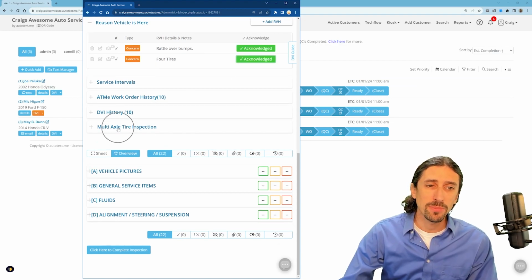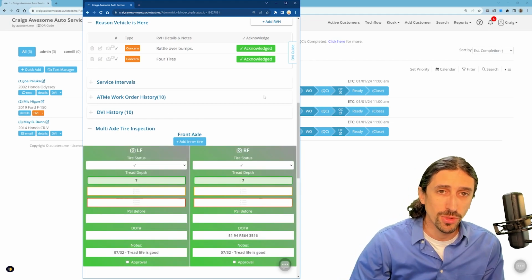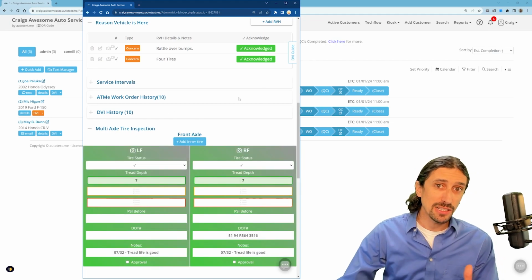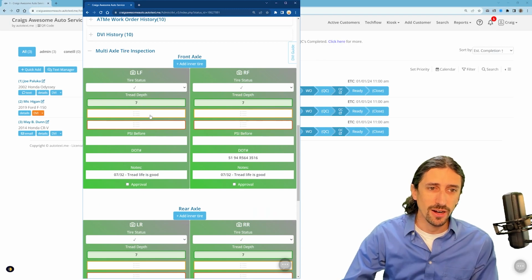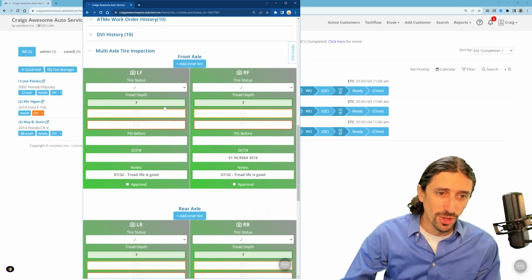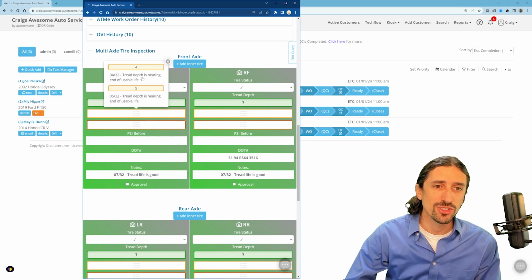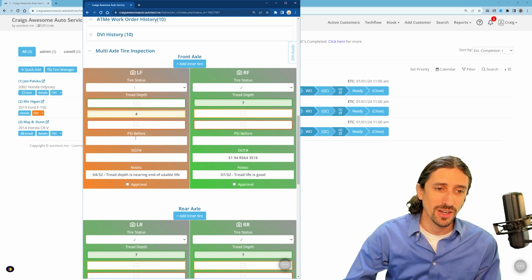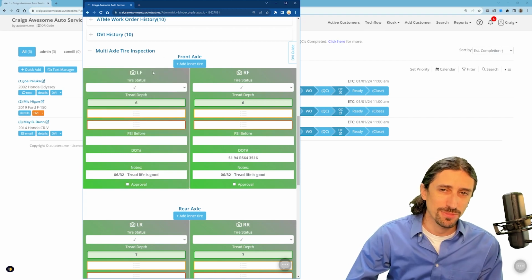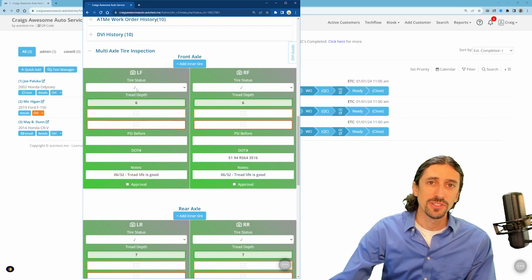Now, one thing that may be expanded already on your screen is the multi-axle tire inspection. A key part of any inspection is, of course, the tires, and we made this very simple. There's a few notes for you for PSI, DOT information, and we even made tread depth a super simple point-and-click item. And this will fill in the notes for you as you move through this. So this is a great way to make sure you're measuring things accurately, and you don't have to spend a lot of time typing all the details.